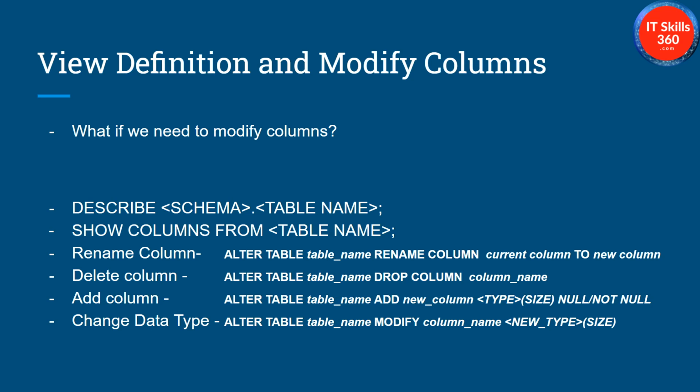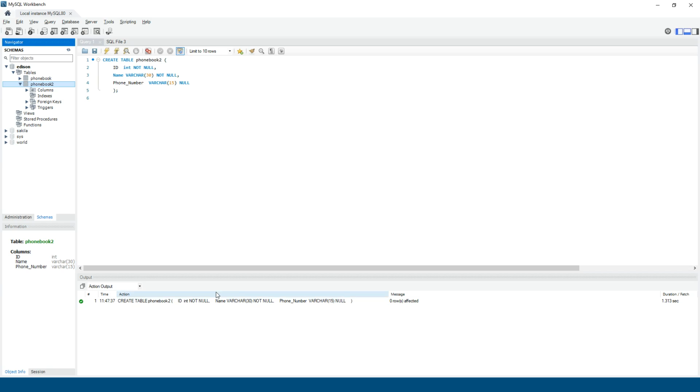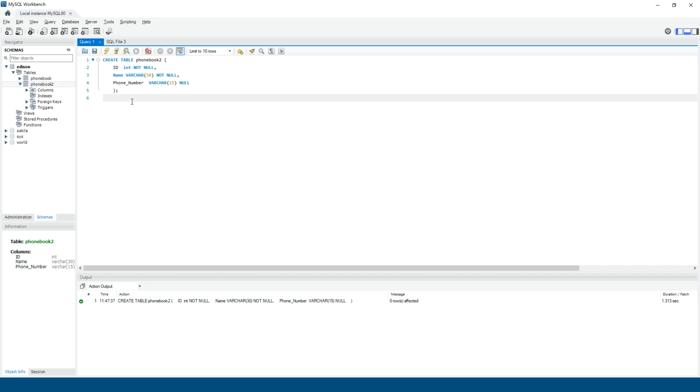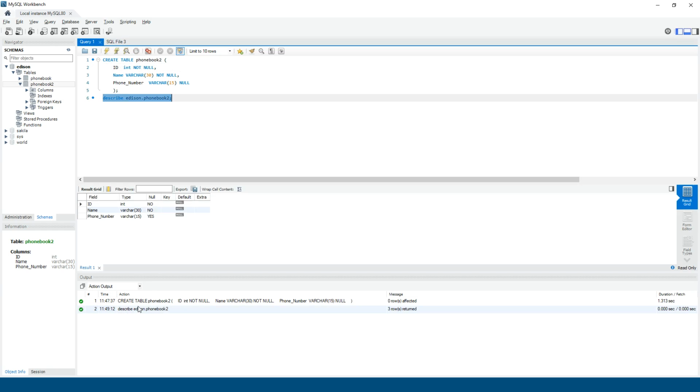Now let's go back to the workbench, and let's try that command to describe. Since we know we are already in this, but just in case, I will describe the table name, which in this case, with our schema name, is Edison dot phone book 2. So this is our command, and if I select this line and then try to execute, it will just execute this one. So I execute that, and there it is.